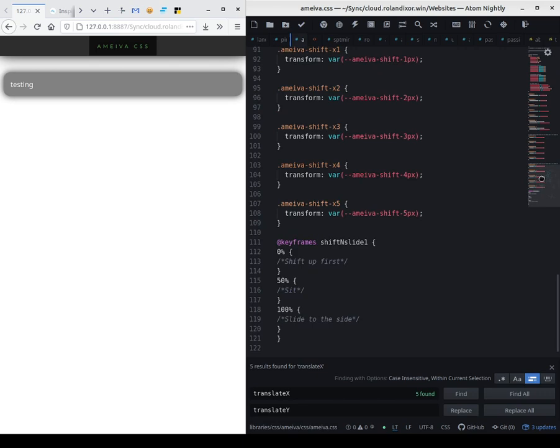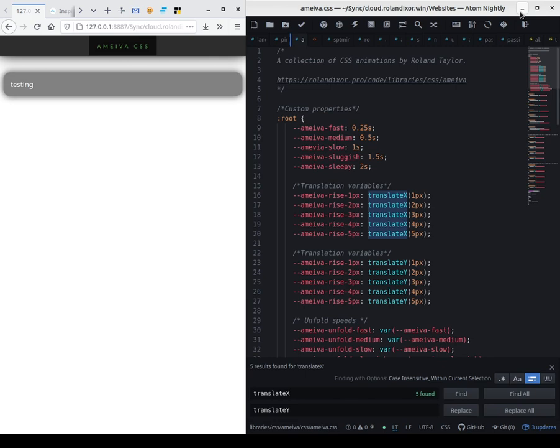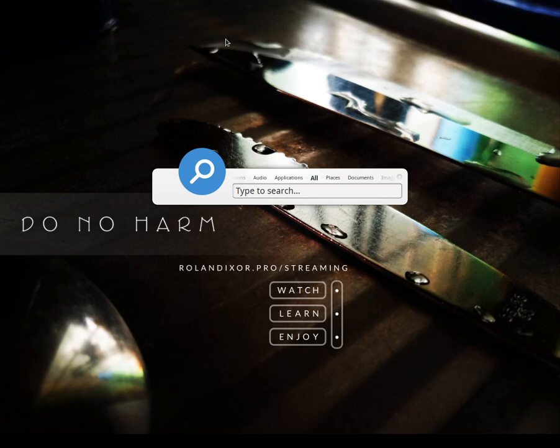Alright, so that's that for that. I'll get back to this page in another stream. As I said, I am getting a bit tired, so I'm going to load up Inkscape and draw the icon for Amoeba quickly.